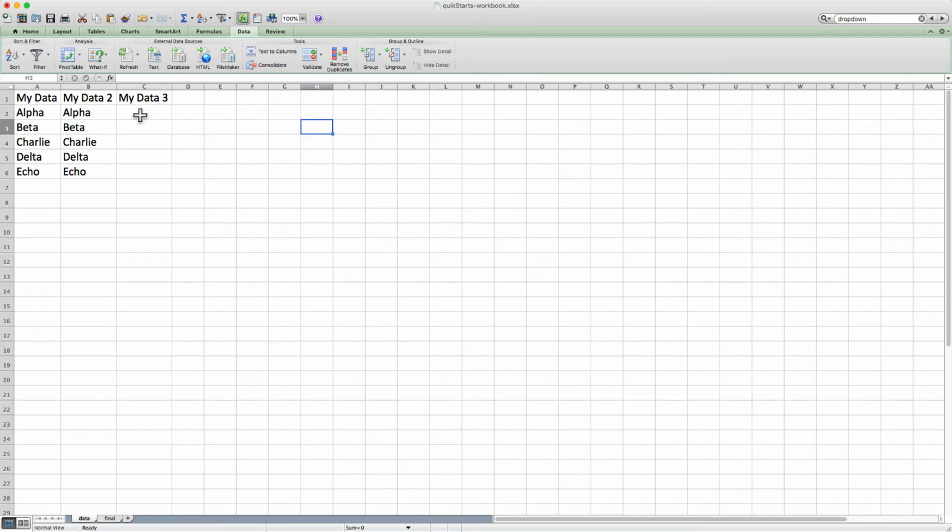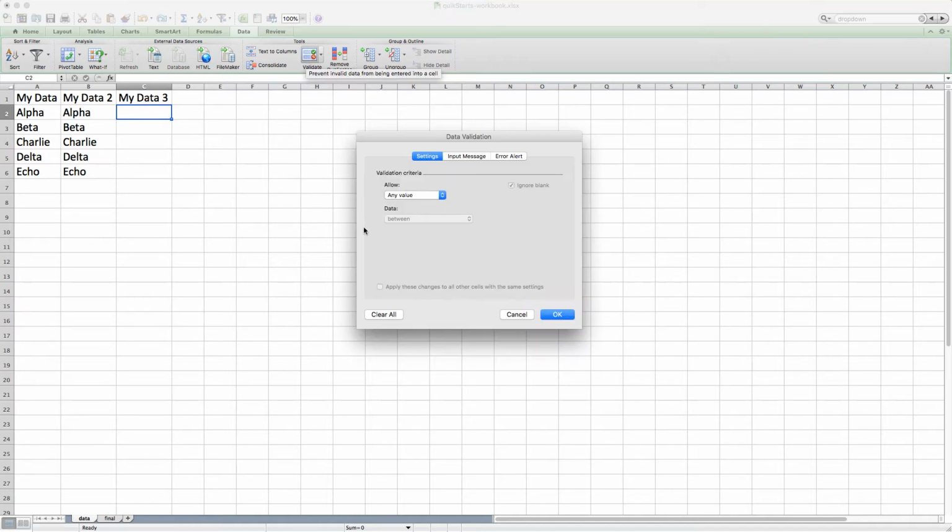Okay, so the first thing you want to do is make sure the data that you're going to be including in this drop-down menu that you're going to create is available somewhere in your workbook. Next, you'll grab the cell and highlight it where your drop-down list is actually going to be included. You want to select data on the menu, then select the validation option.